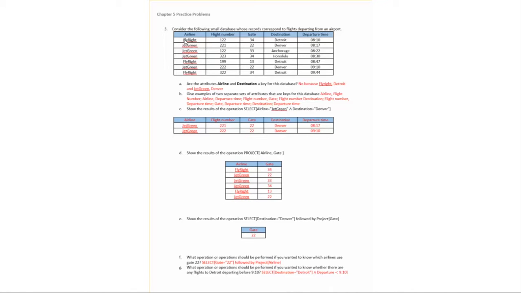If you look at Fly Right and Detroit, that's actually going to happen in the top row and also in this row. And there's also another place, if you go to Jet Green and Denver, you're going to see that that happens twice. So if there's redundancy there, we know that that cannot be a key.